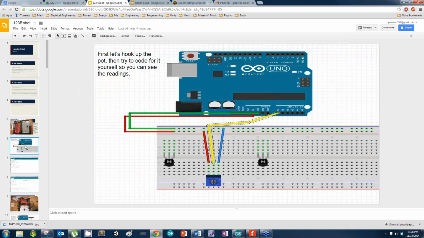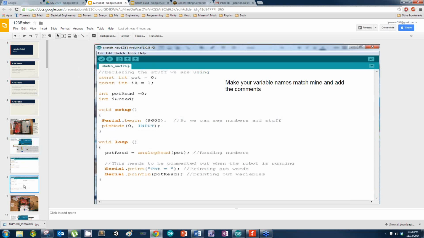Josh wanted to see this real quick. All right, cool. So please use the same variable names that I am using. This code is going to get pretty complex. So please do use the same variable names that I'm using, and add the comments that I put in. I put comments in so you could hopefully understand this code six months down the road from now.